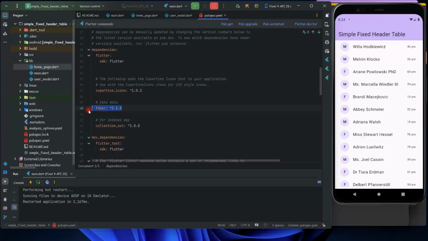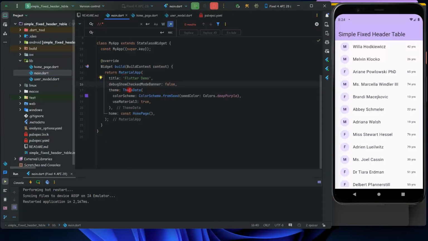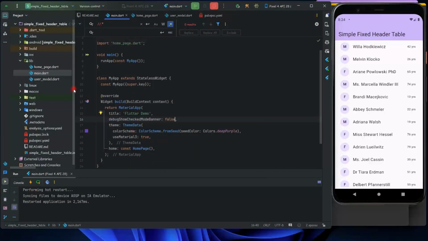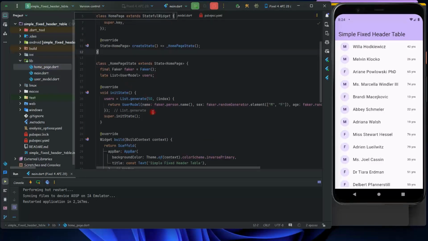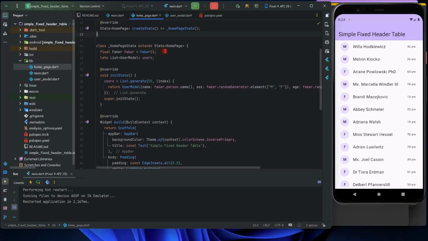I have used Faker just to generate fake data. I have used collection Ext. We use it later, but we haven't yet because we need an indexed map. And for that, I have prepared everything. On this side, I've cleaned up everything here. And on the home page side, I prepared the fake object, and I've prepared the list of users.